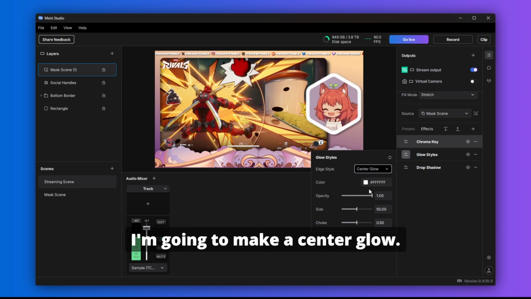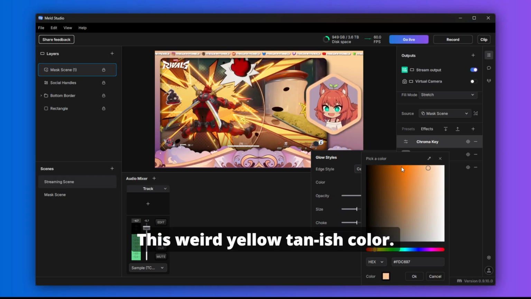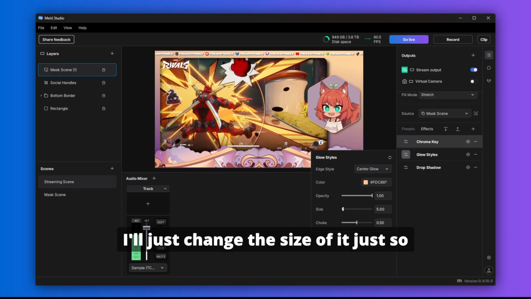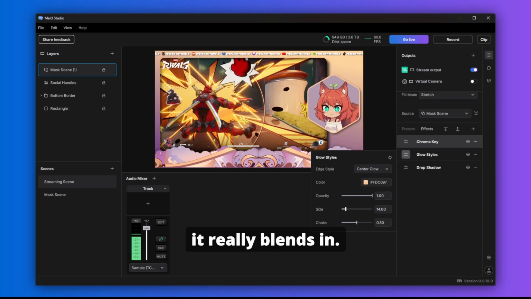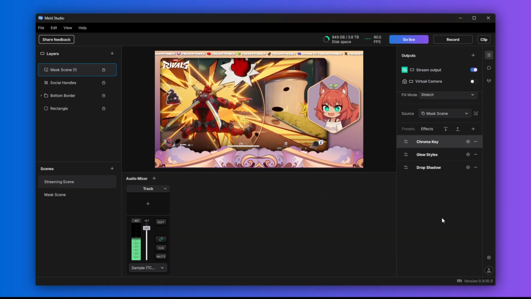I'm going to make a center glow, and I'm going to make this fit in by having it yellow, this weird yellow tannish color. It's actually really pretty. And then I'll just change the size of it just so it really blends in, and then I'm going to make it a little less of a choke so that it's a little smoother. And there you have it.